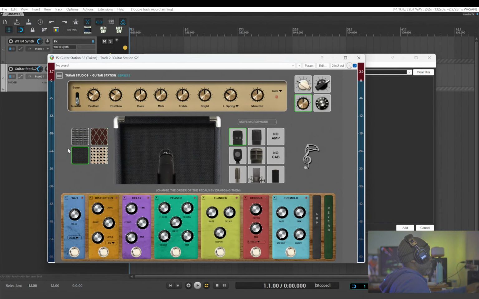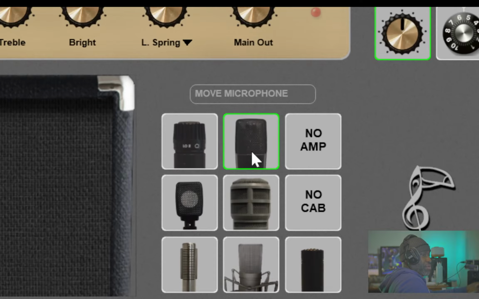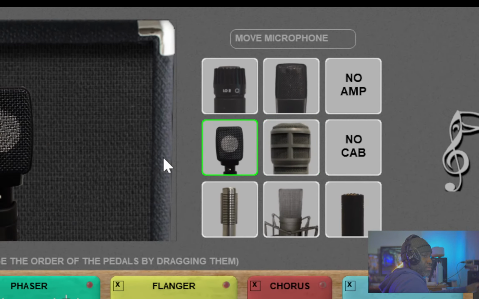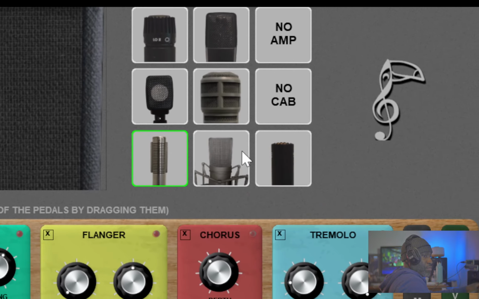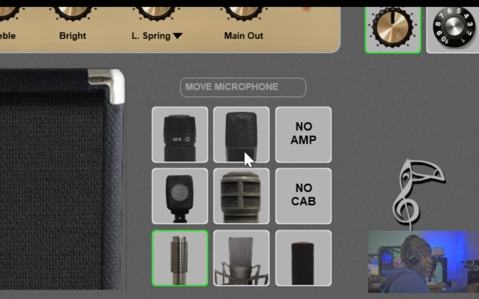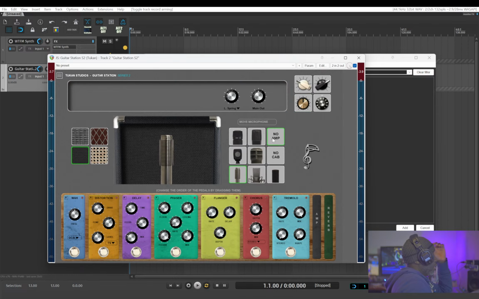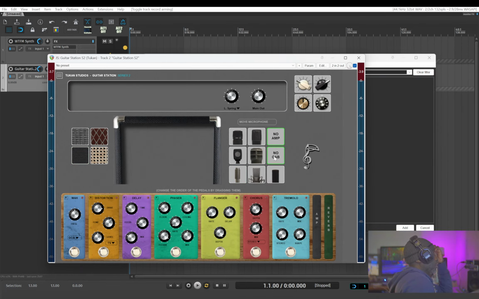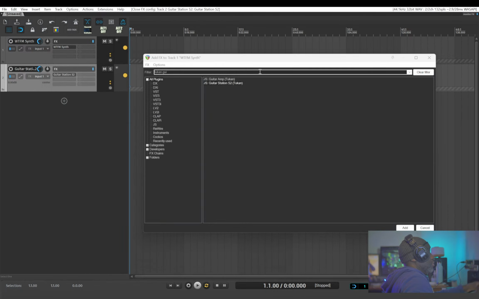So once you get your amp and your cabinet the way you want it, you can actually change mics. So we have different mic types here. And then you have the option to do no cabinet, no amp, and then just focus on the stomp pedals down here. So you have all the typical stomp pedal effects you would need down here. So fully functional guitar amp modeler, and it sounds really good. Moving right along.